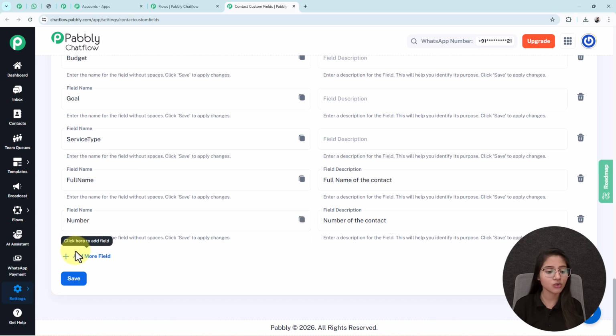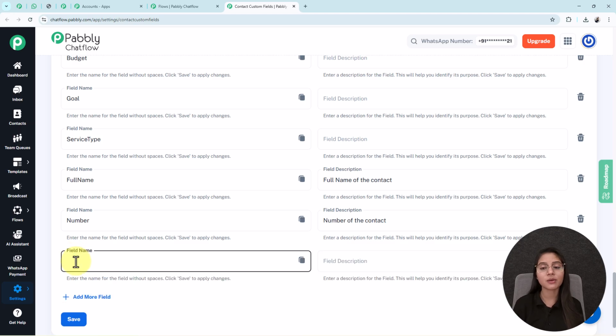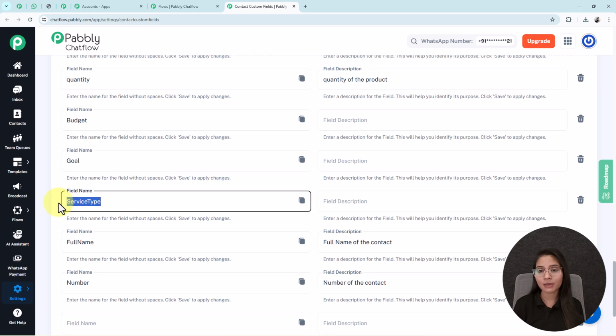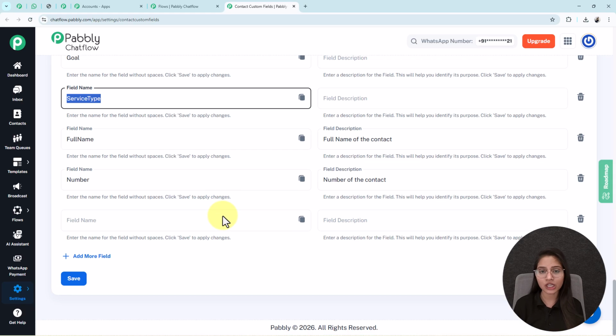When you scroll down, you will see an option by the name of plus add more field. When you click on it, it will provide you one field name box where you have to enter the field name here and also write the description in this field description box. As I already created one contact custom field by the name of service type, I am not creating more. After entering the contact custom field and the description, you just have to click on the save button. Now we will go back to our flow.